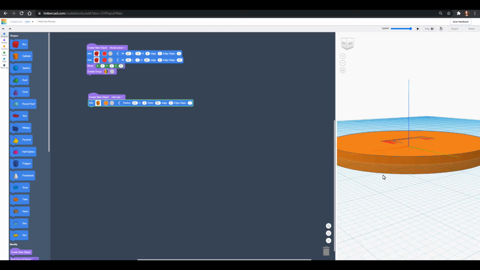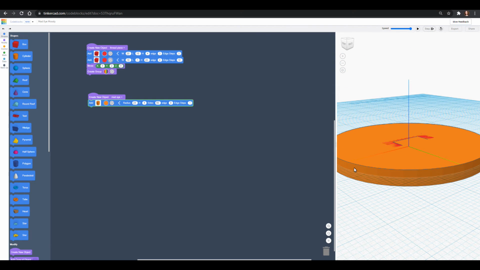All right, so now I have this plate that I'm going to stick a googly eye on top of, but I kind of want it to not only be a little rounded on these edges, I also want it to have like an inset so that the googly eye is set inside of it.